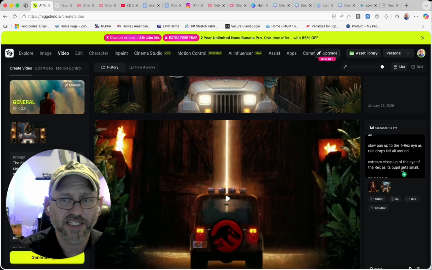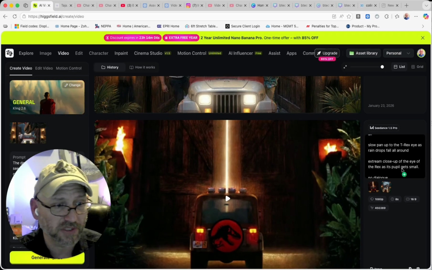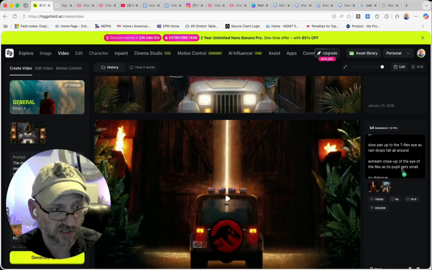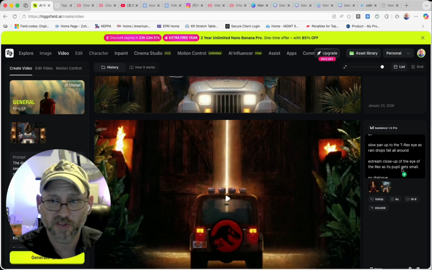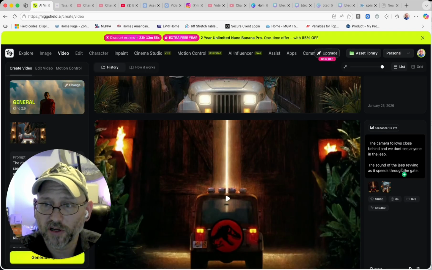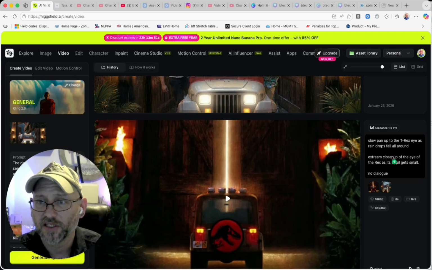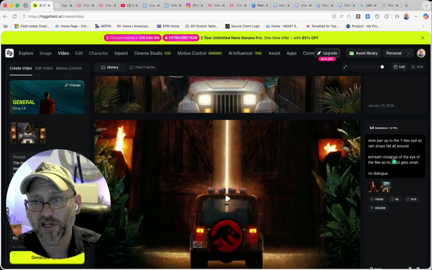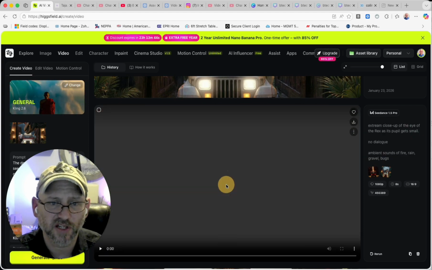Now, one of the things I did realize here is that my prompt is a couple of different scenes, and this is just not capable of doing that. That's why we have to break them up on the keyframe and build it that way. So where I went wrong is I'm telling it to go with the Jeep, and then I'm saying that there's a pan up to the T-Rex, and then there's a close-up on the eye and stuff like that, and that just does not translate.